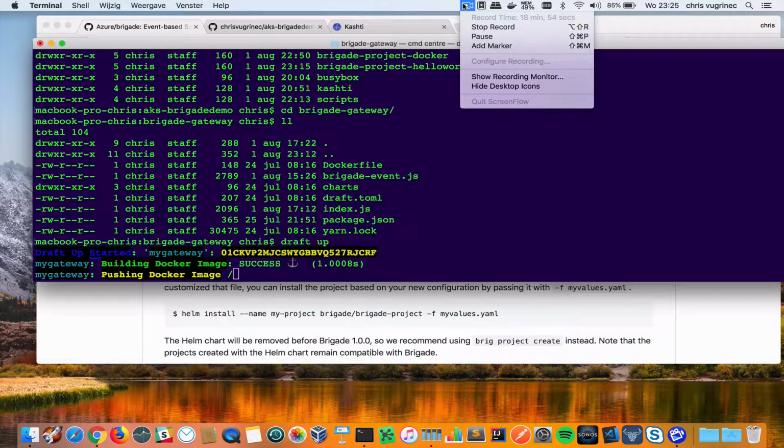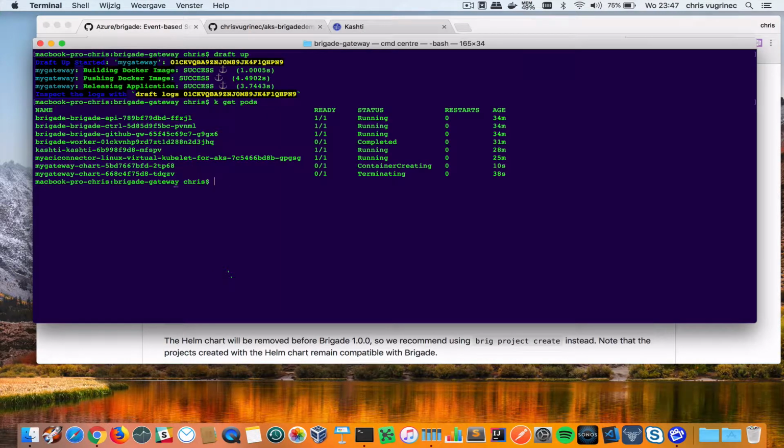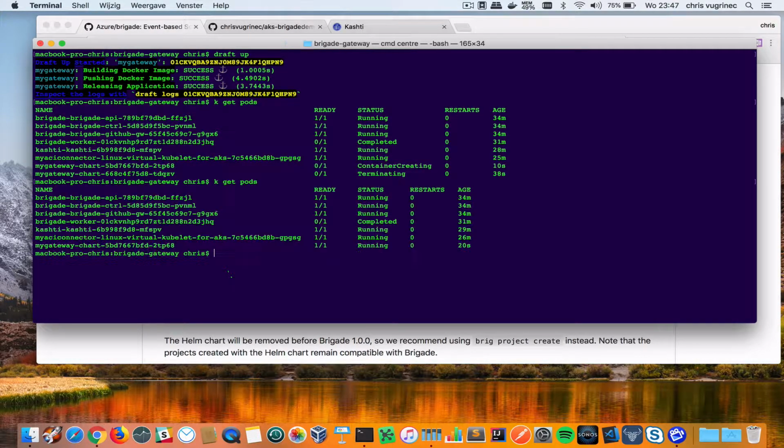So let's wait a little bit. It's installed now. Let's see what we have produced. So here you see that I have my gateway chart, and it's creating pods. Yep, and it's running. So that's a good thing.